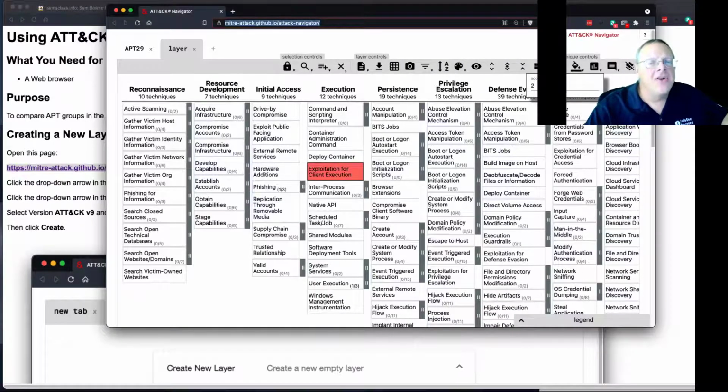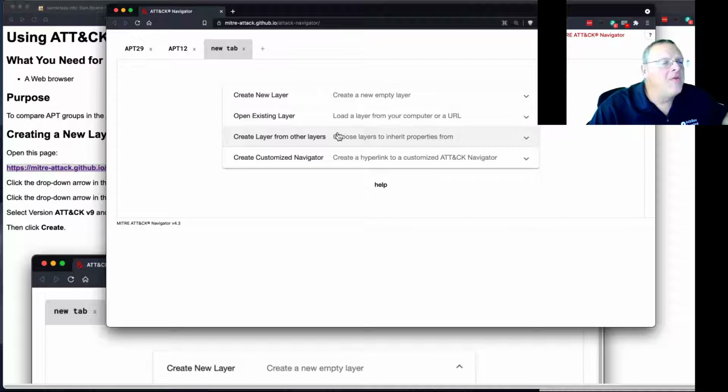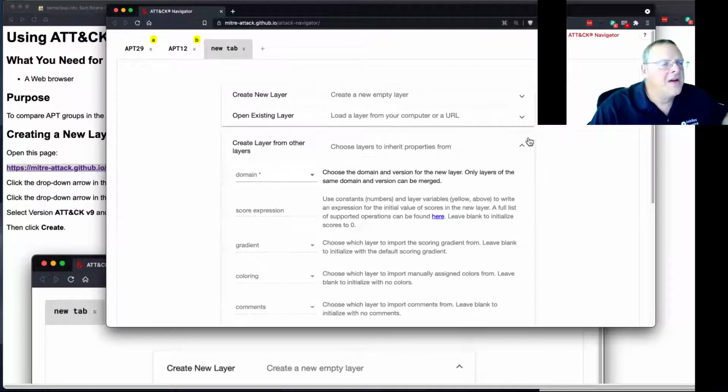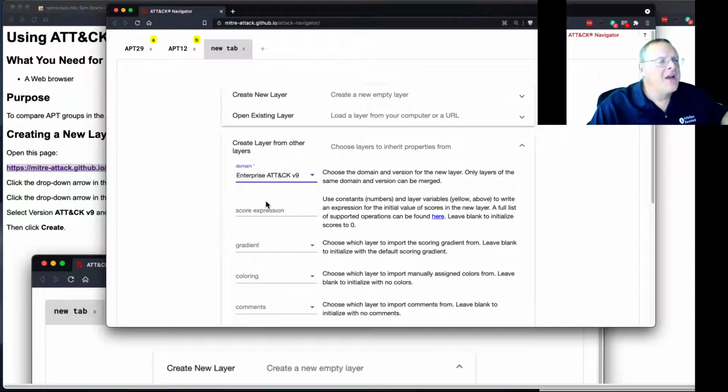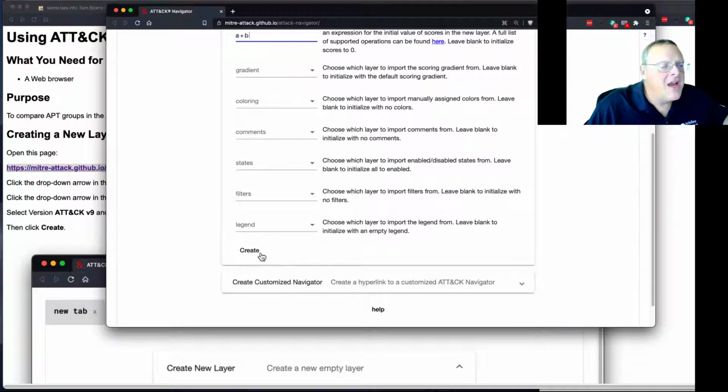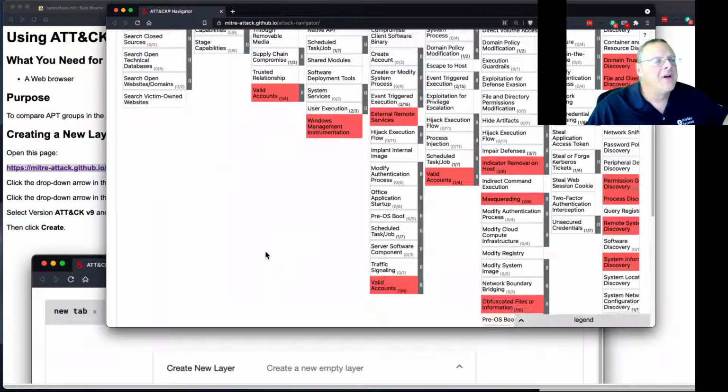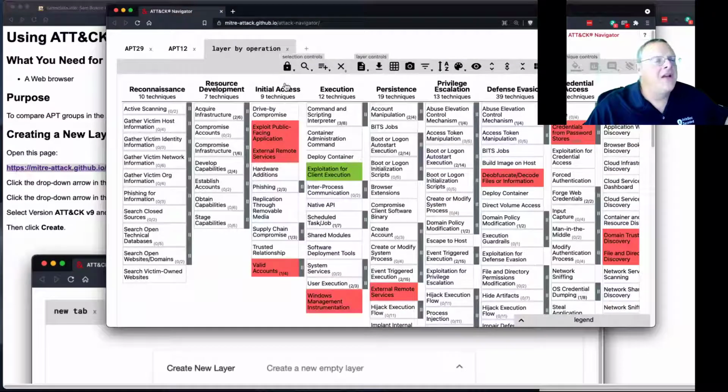All right, and so now I can make a sheet that compares these two. So this is APT 12. Now you add a new sheet and you create a layer from other layers. So if I choose the domain and version, Enterprise Att&Ck v9, and now I can put in a score. See, this is A and this is B. You look at the yellow labels. So I want to calculate A plus B. And that's it. I create that layer. And now I have everything.